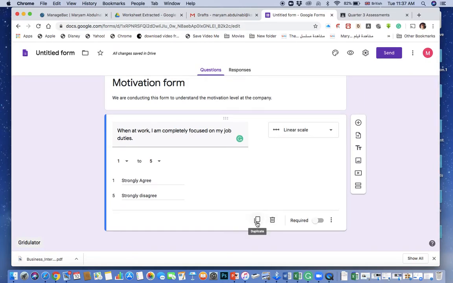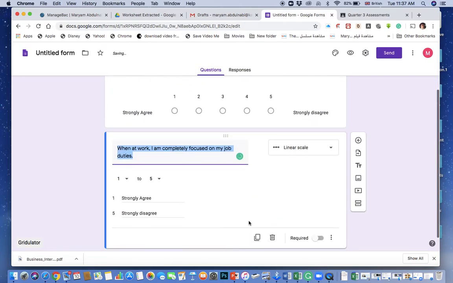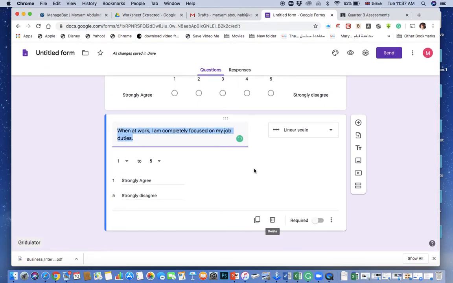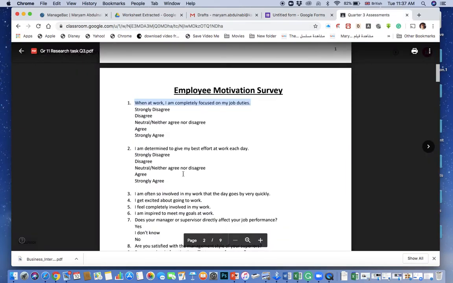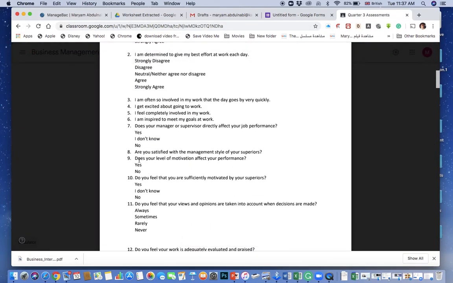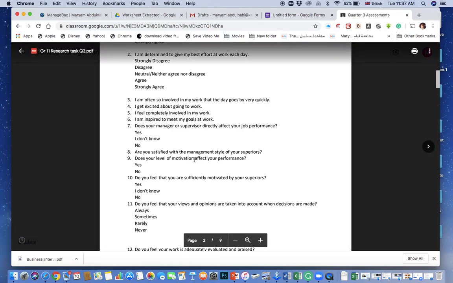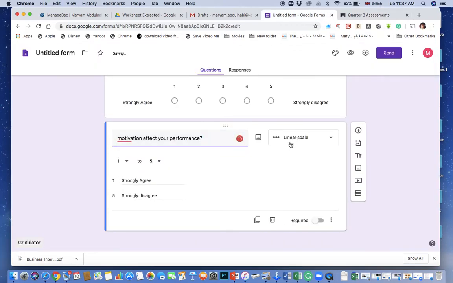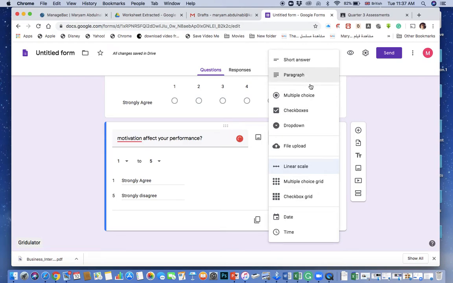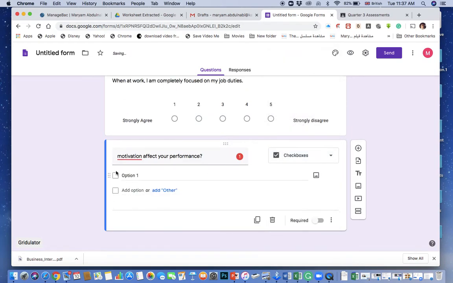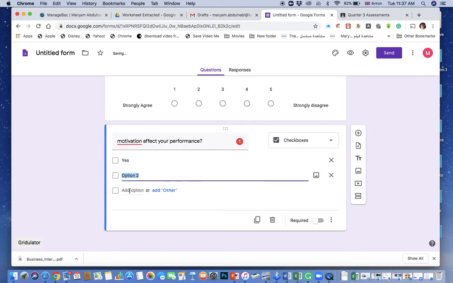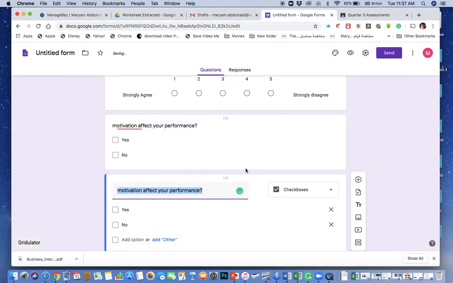To make it easier for you, you can just duplicate the question immediately here. It just makes it easier for you to create more questions and so on. Just to help you understand more, let's say we have something here like this: does your level of motivation affect your performance? Let's just say this is the question. We come here, and I don't want a linear scale. I'm just going to put, let's say, checkbox, for example. Option 1 would be yes, option 2 would be no, and that's it. Here we go, we have another question.